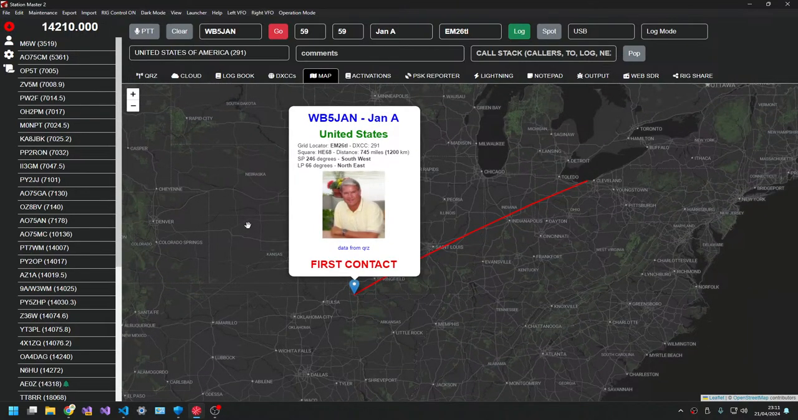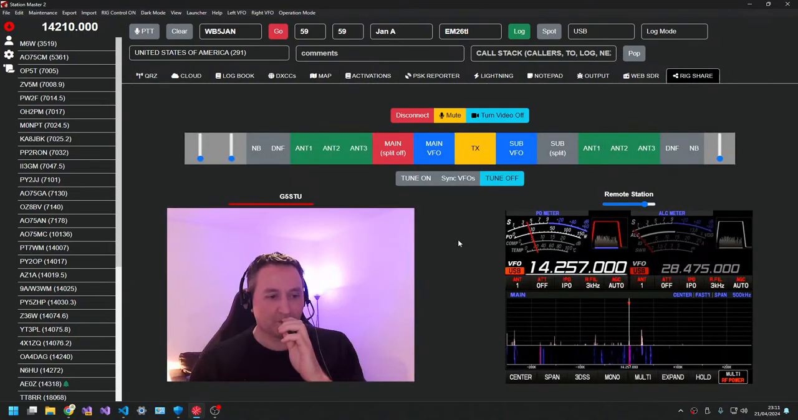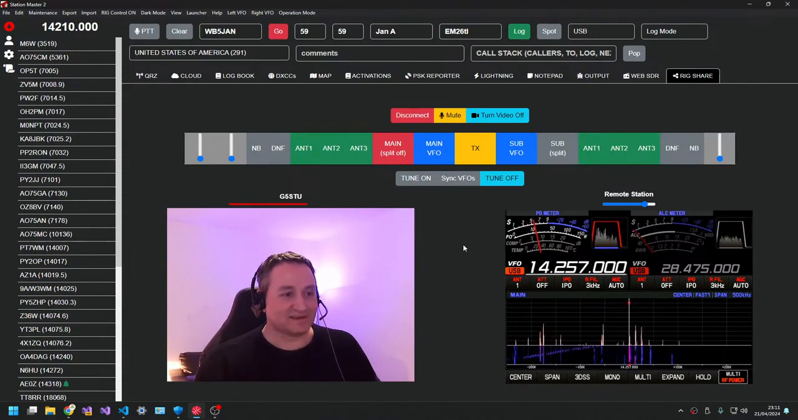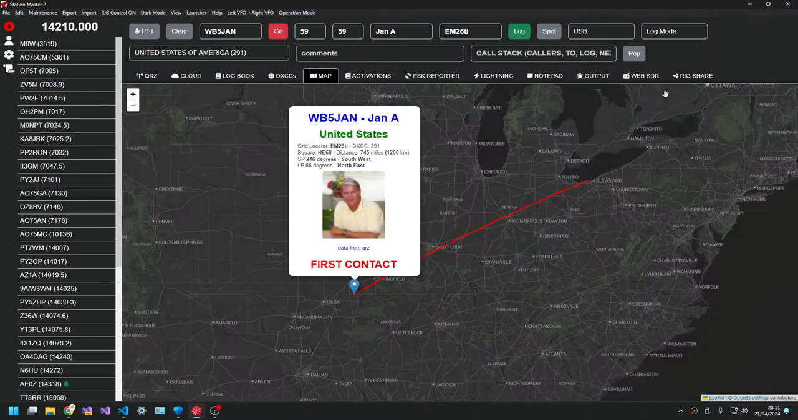Wonderful. You're a 5.9 plus, but great audio, so that software is really working for you. 5.9 here in northwest Arkansas, and we're a little ways from your transmitter there, and certainly a long ways from you, but sounds wonderful.